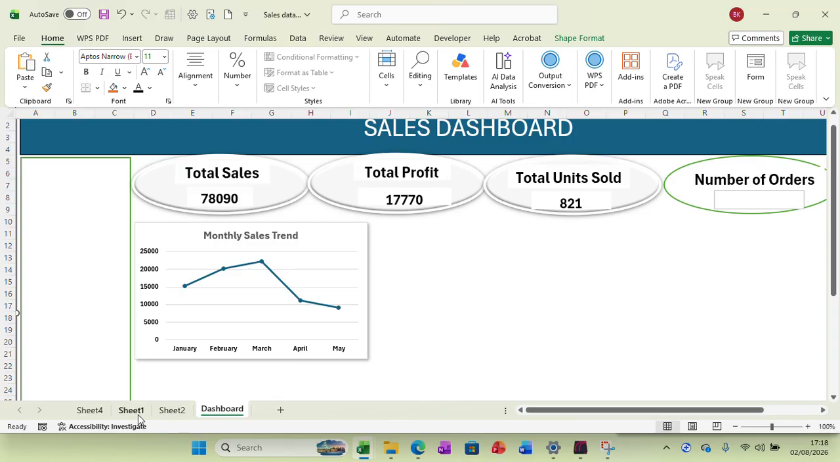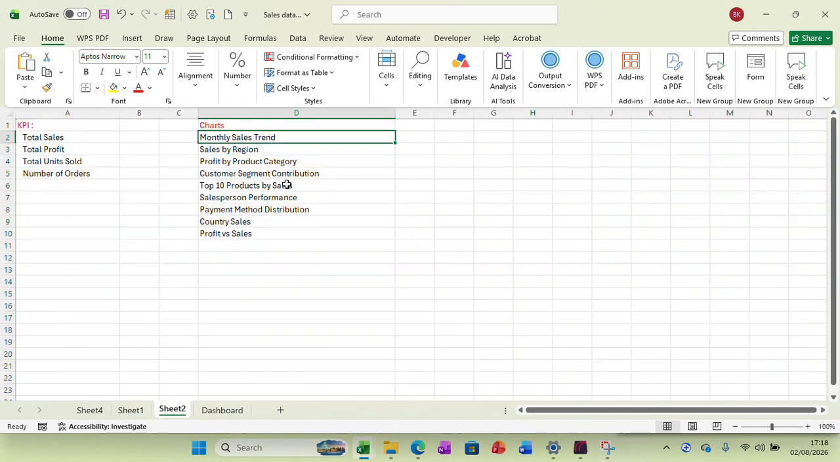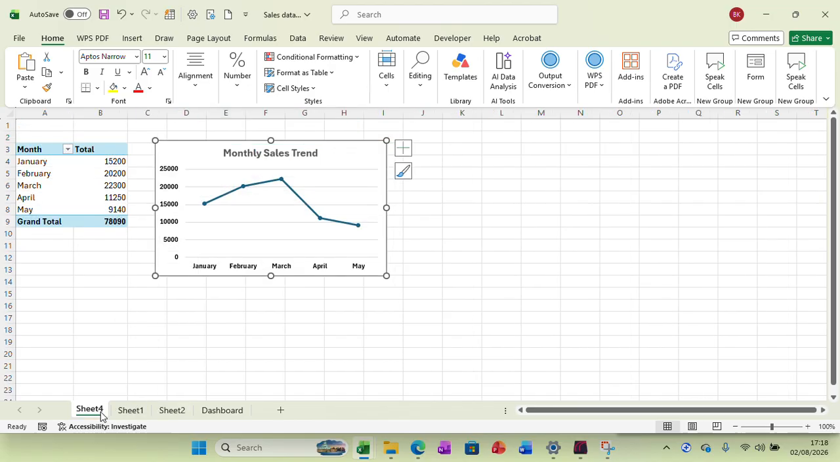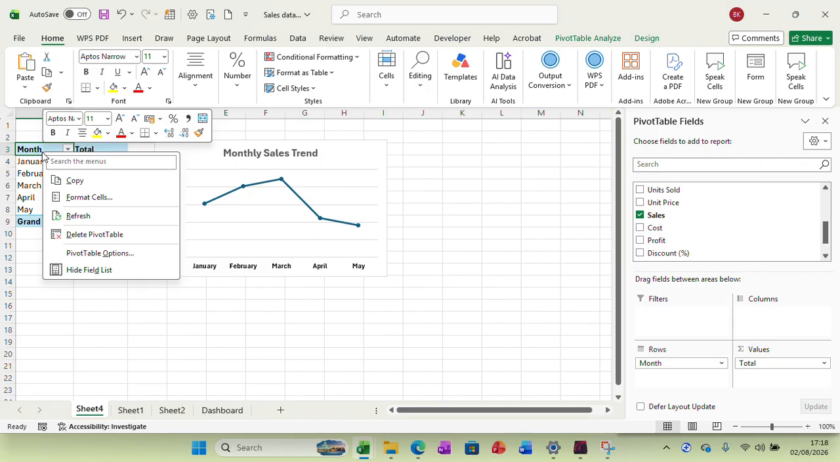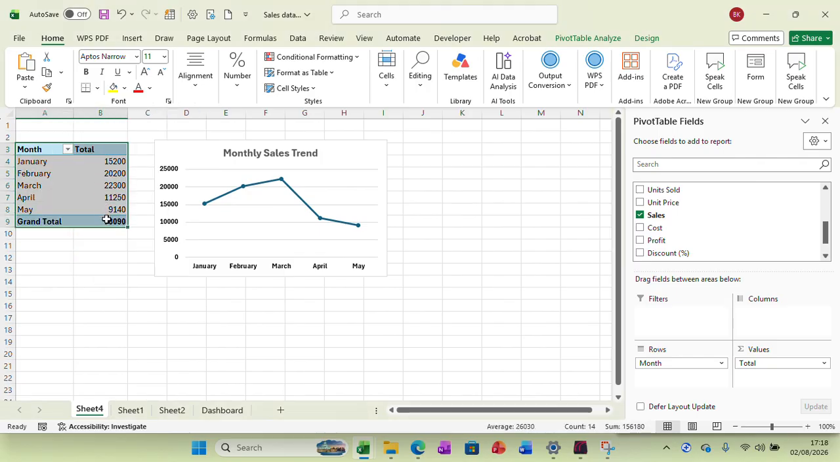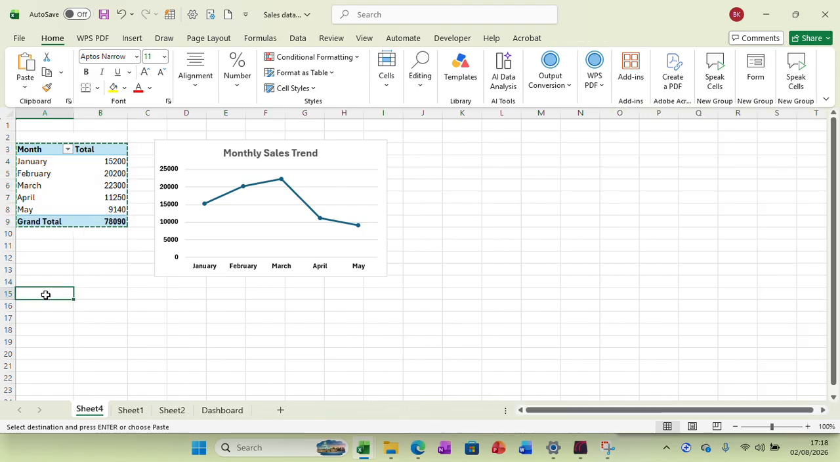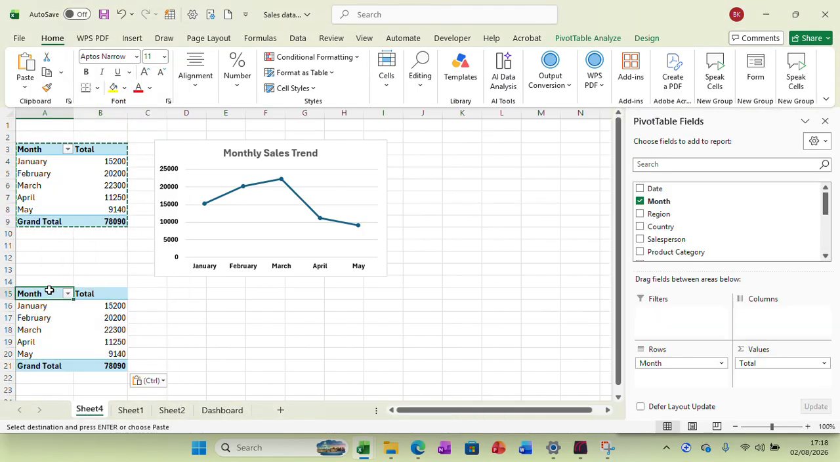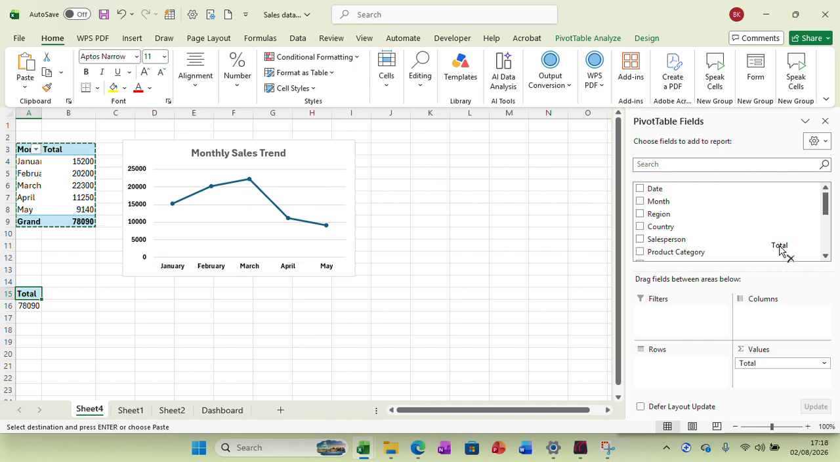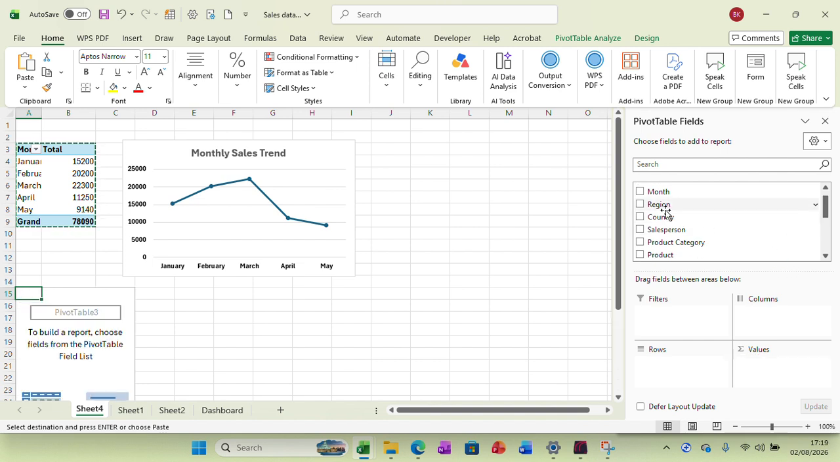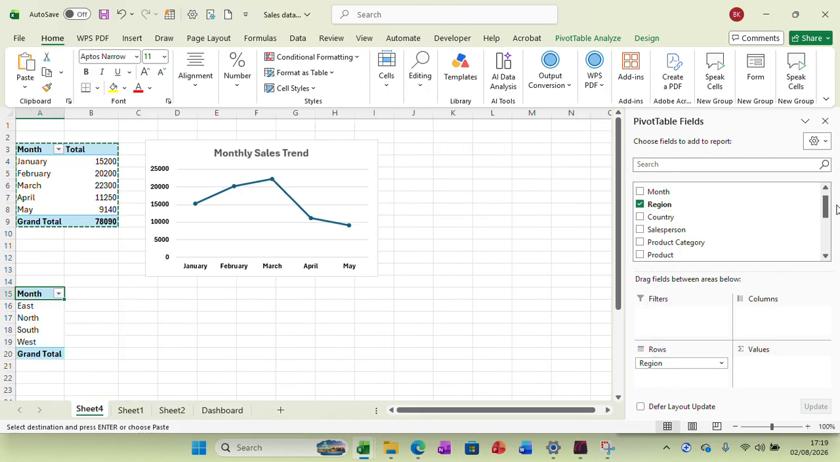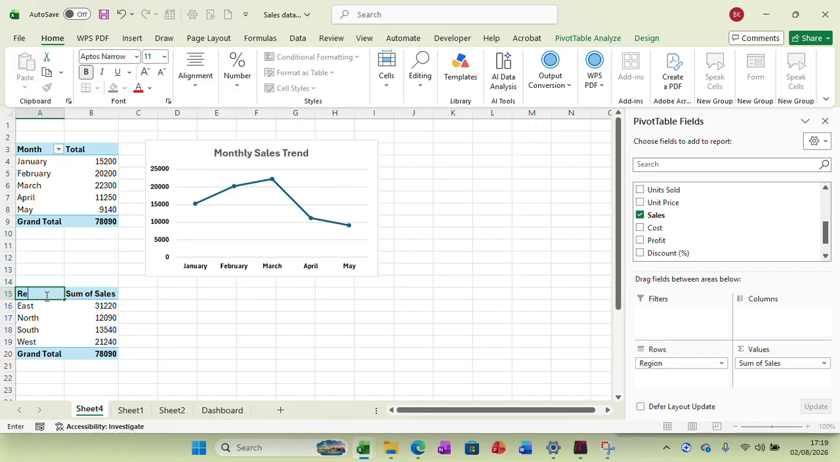So let's go to the second question, which is sales by region. So let's go back to, we're going to copy this, move it here so that we can use it to do sales by region. So we're going to have region here, total sales here. So this is region, and then total sales.